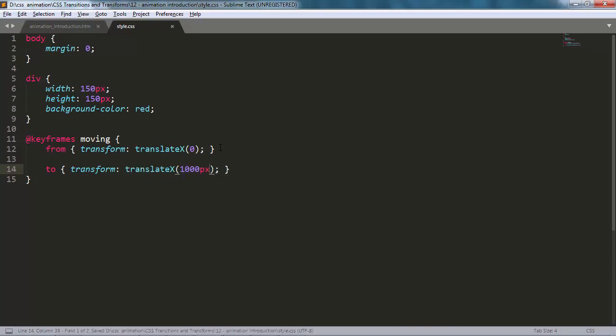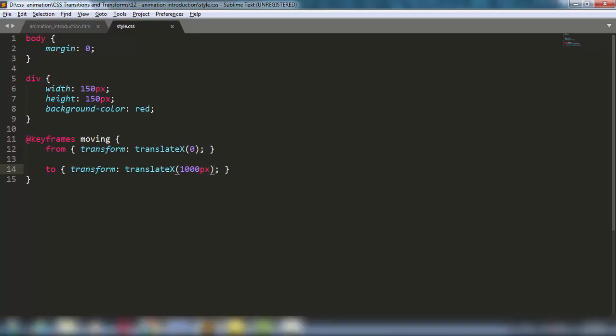So what's going on here is we created an animation rule. And what this animation rule will do is it will take the element from one state to another. So it will take the element from translateX 0, meaning from its original position, to translateX 1000 pixels. Great. Now, if I go to the browser and reload my page, you can see nothing changed. The element is just sitting in its place and no movement has happened.